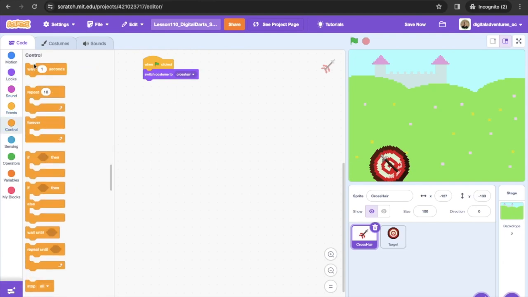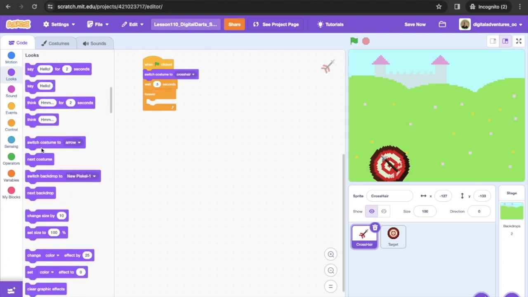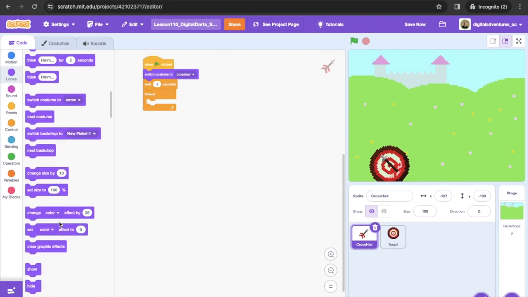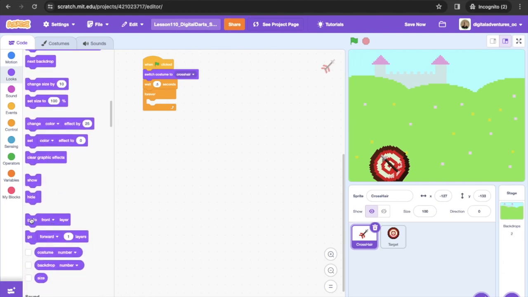Next we're going to go into control. We're going to get ourselves a wait a half a second and then what we're going to do is we're going to get a forever loop. And inside that forever loop, we're going to go back into looks and we're going to have this go to the front layer so that that's always showing up at the very front of the layer. Next, we're going to get ourselves an if-then conditional statement.